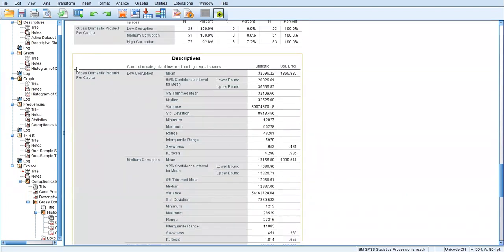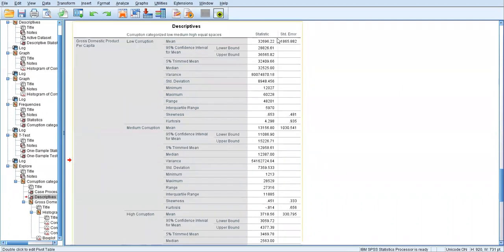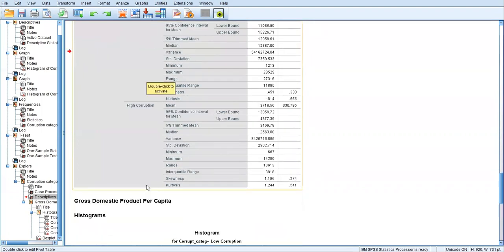It tells us, for GDPPC, what the descriptives are based on what group they're in. So if they're in the low group, what is their mean GDPPC? What is the standard deviation? If they're in the medium corruption group, what is their mean? What is their standard deviation? If they're in the high group, the same information is there.